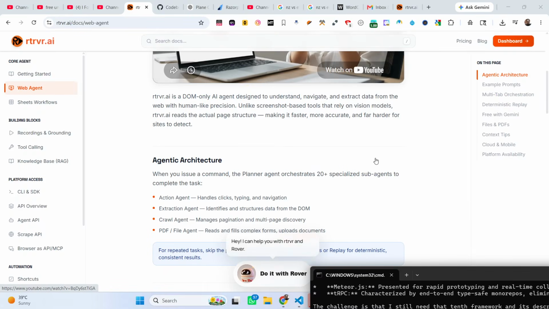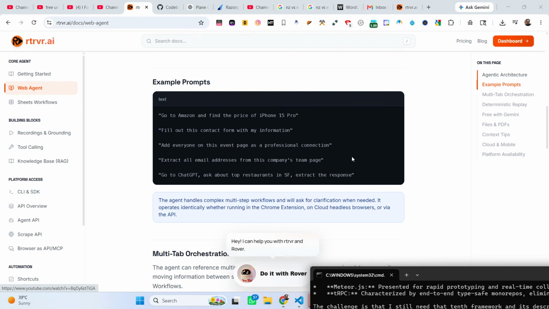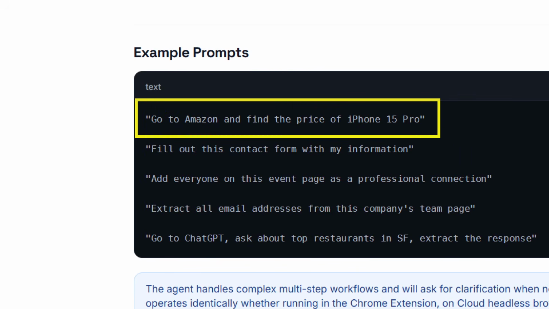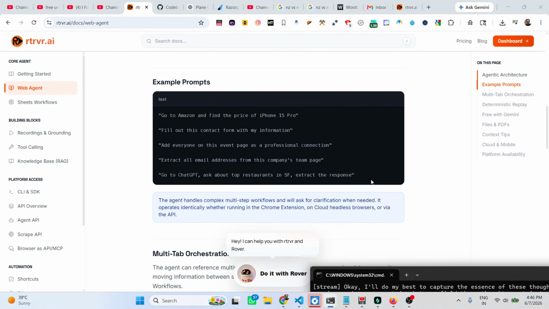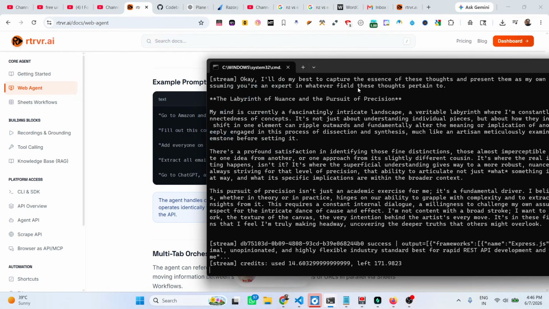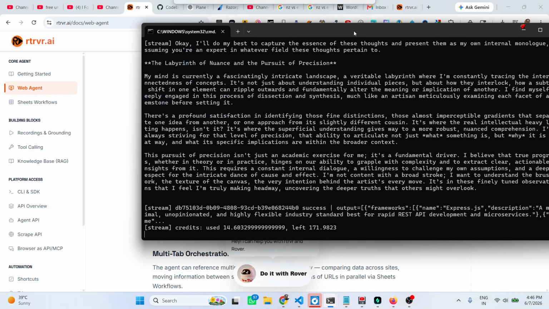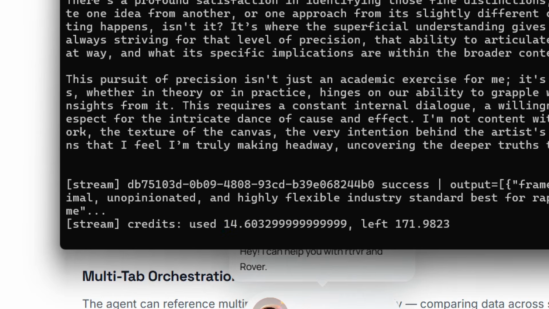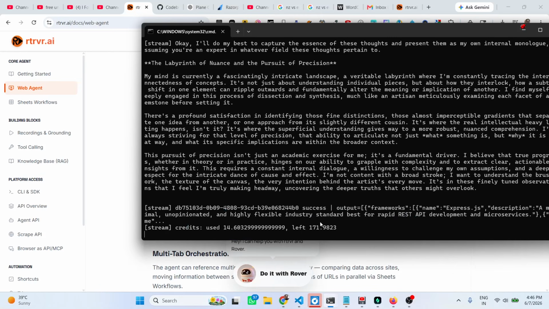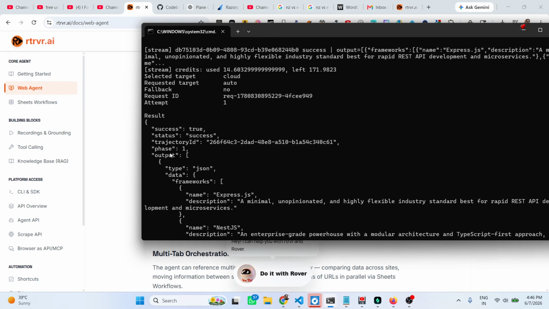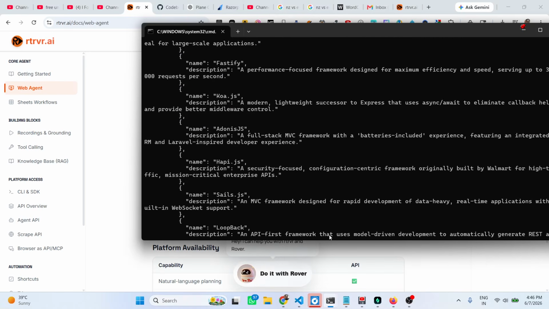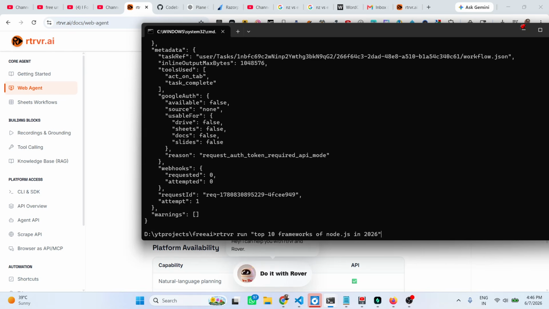Right here, if you see, they also have this web agent. You can go to any website and find the price of iPhone 15 Pro, or fill out the contact form with my information. It can do all the stuff. It can fill out forms and get information directly. Right here it shows you how many credits it has used, 14 credits, and how many are left, 171. You get a total of 200 credits, and you get this response in a JSON-like structure. If you want to make an application, you can simply say build here.